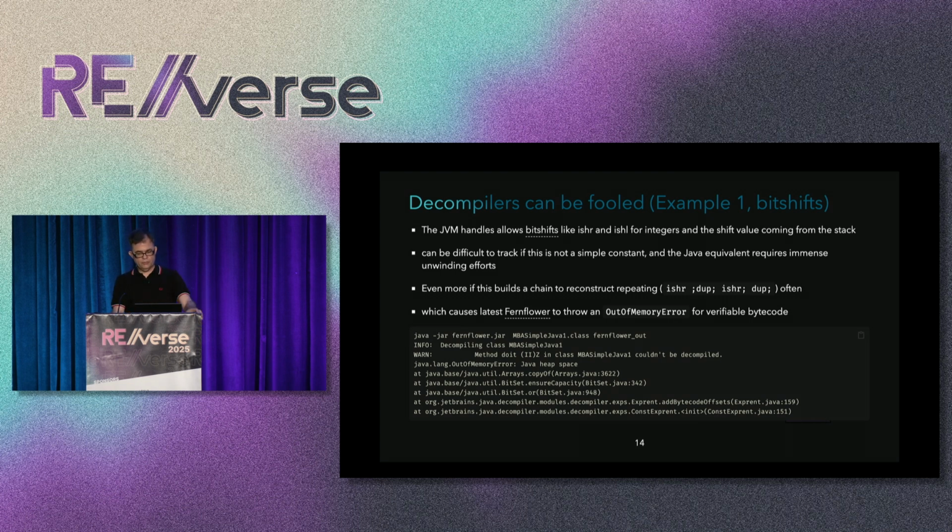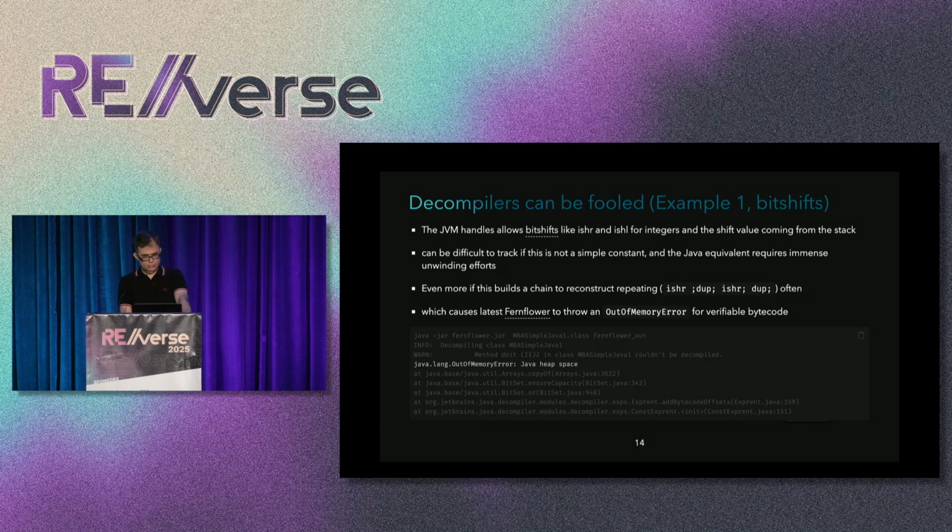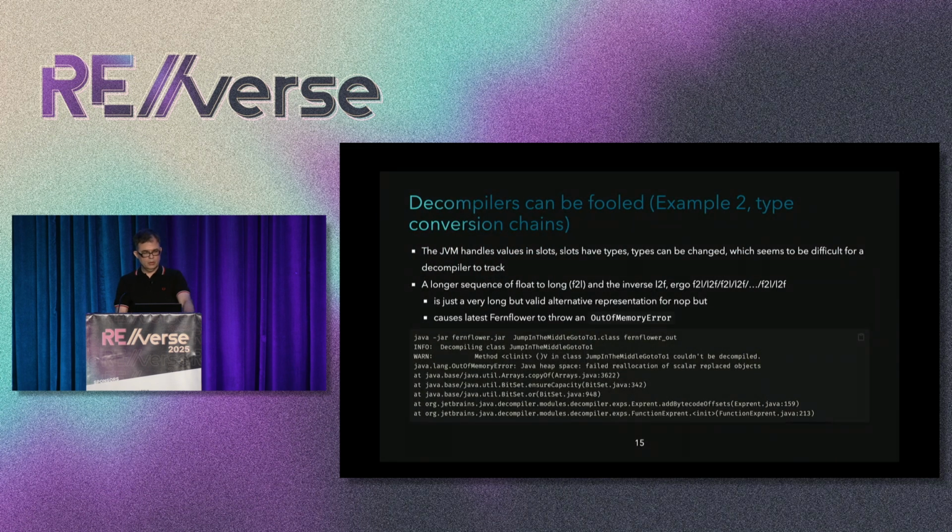And the JVM is perfectly fine with executing that, but Fernflower here bails out with an out-of-memory error. So bit shifts are a problem. Moving on, we can have type conversion chains that can go wrong. The JVM handles slots, and the slots have types. The types can be changed, and that seems to be difficult for a decompiler to track.